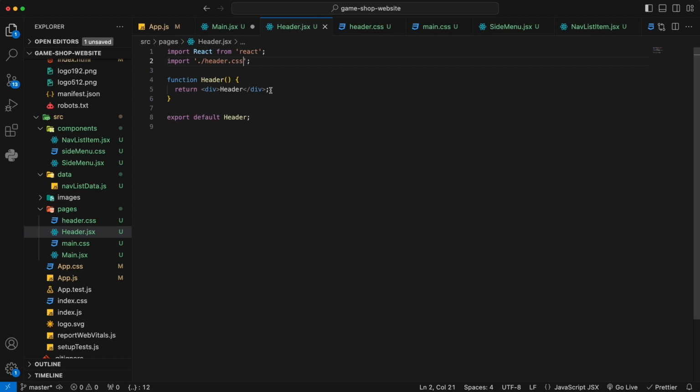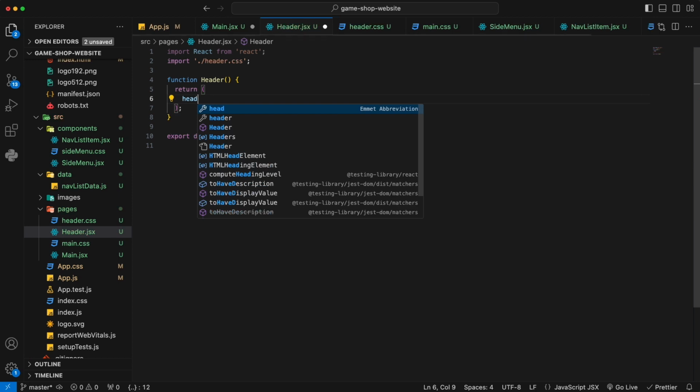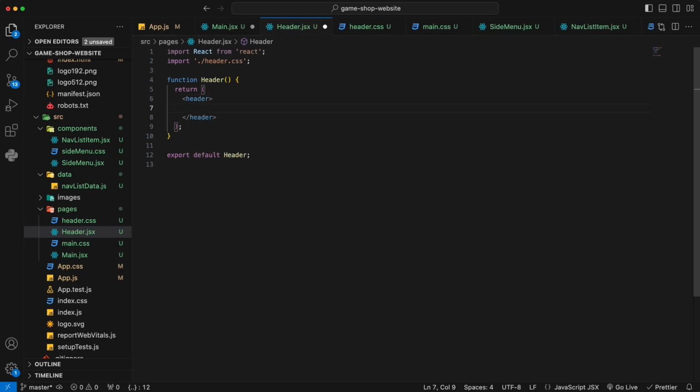Going back to the editor, we're not going to use div for the header. The standard way is that in HTML, we have a header tag to do that job. So we use the header tag. And inside the header tag, the first thing we're going to have is the toggle menu icon. So we give it an A, and the class name is going to be menu. So we have that.